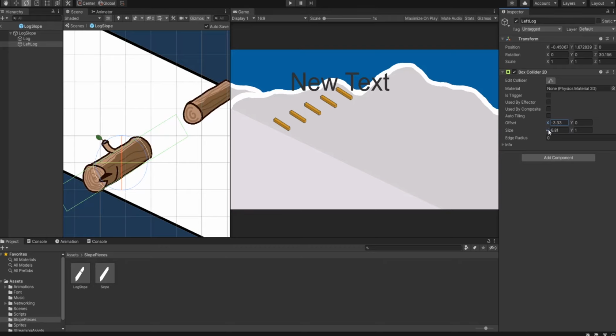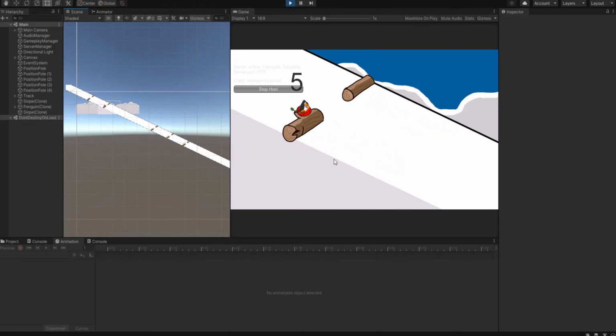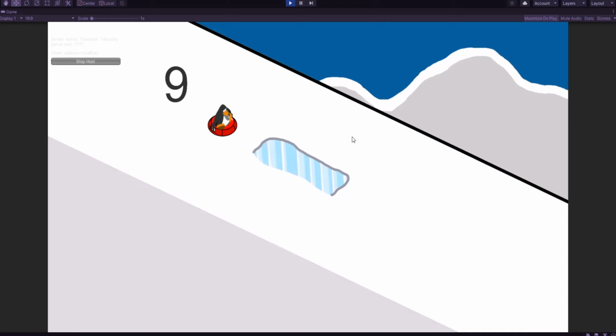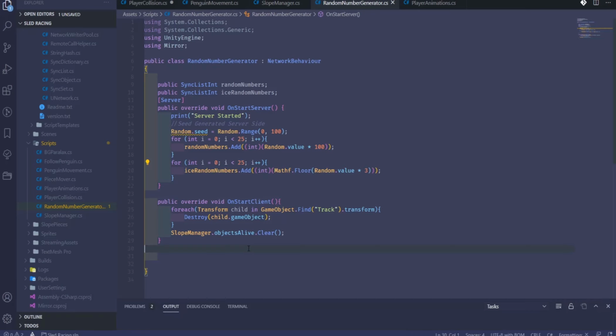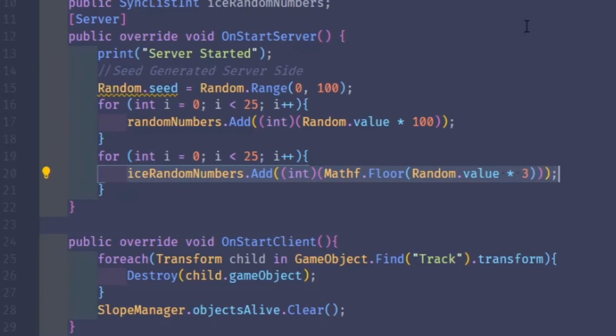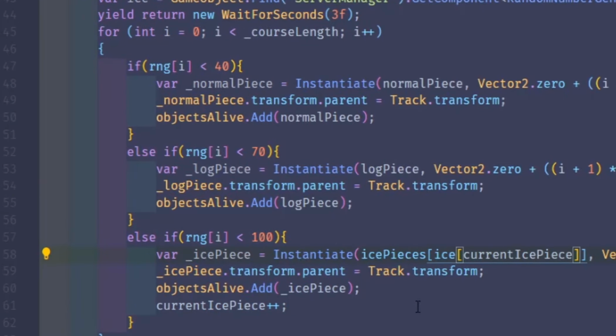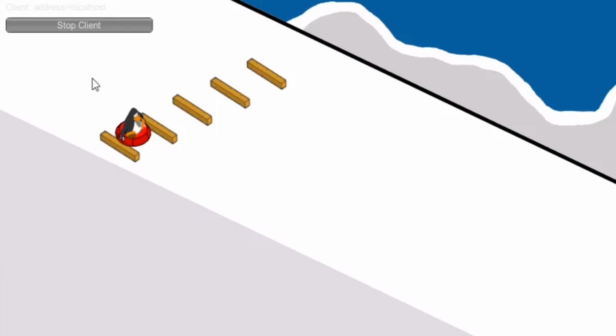Then I added some colliders to the logs and the player, and with that, the penguin can now fall over. The ice patches also speed you up. I generated the ice patches randomly on the client, not the server, so I added a second list that stores ints between 0 and 3 and used that to calculate the ice piece position. And with that, ladies and gentlemen, we had a scuffed but finished game.